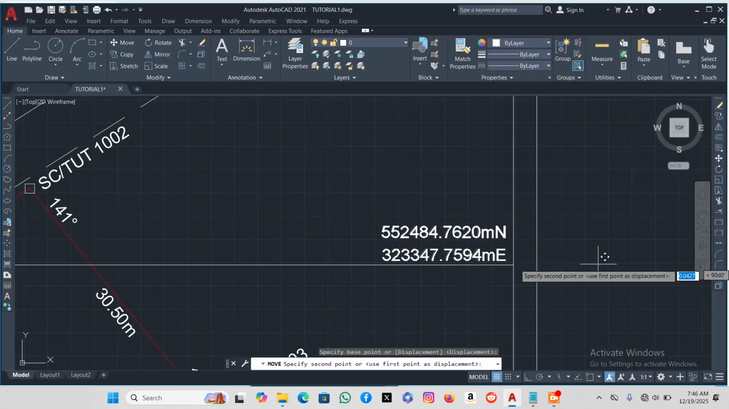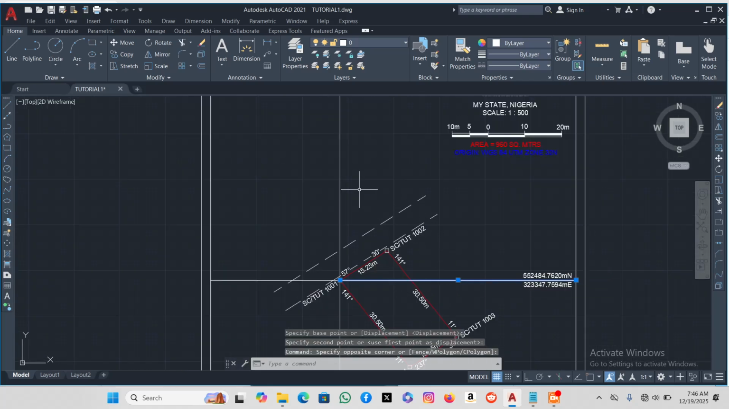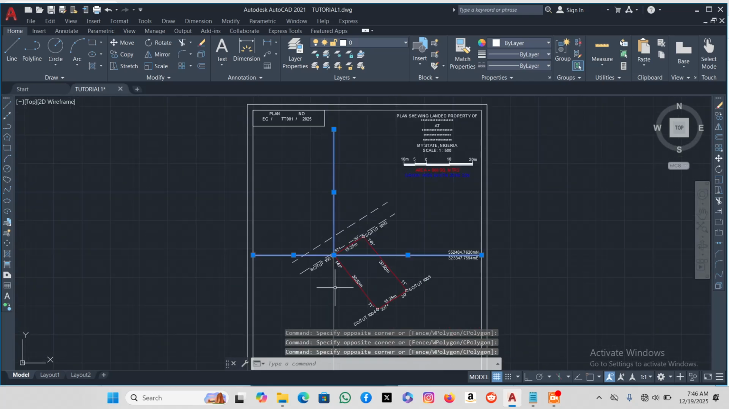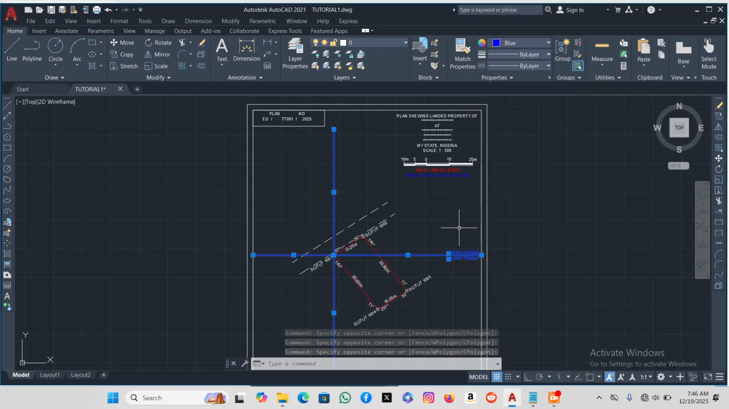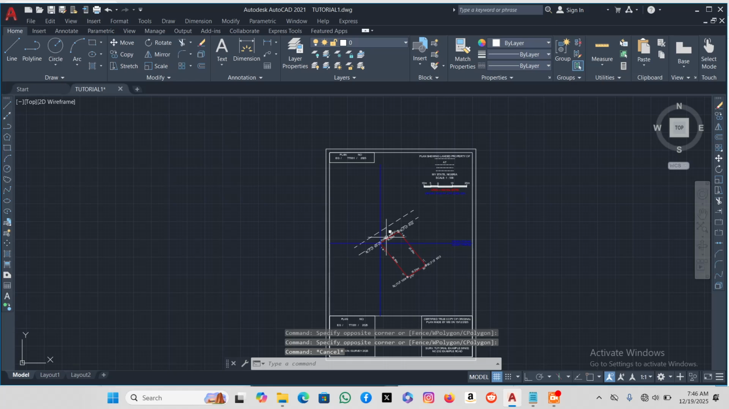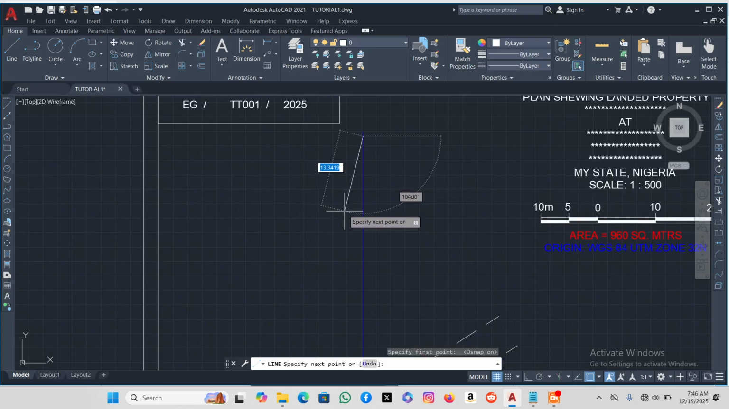We can leave these two here, and we have a grid line here. Let's change the color to blue. So we have it like so. Okay, we can add this, add this, make it look like so.